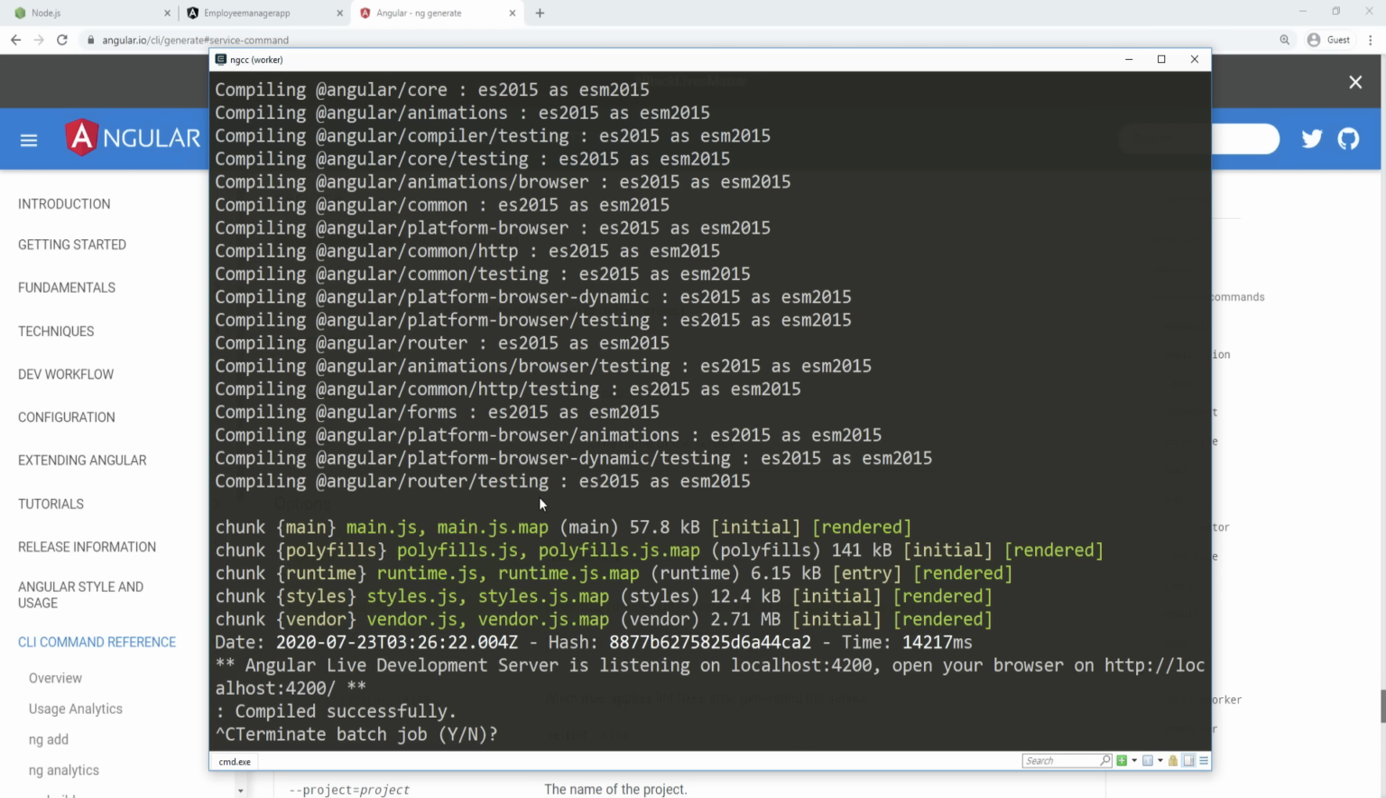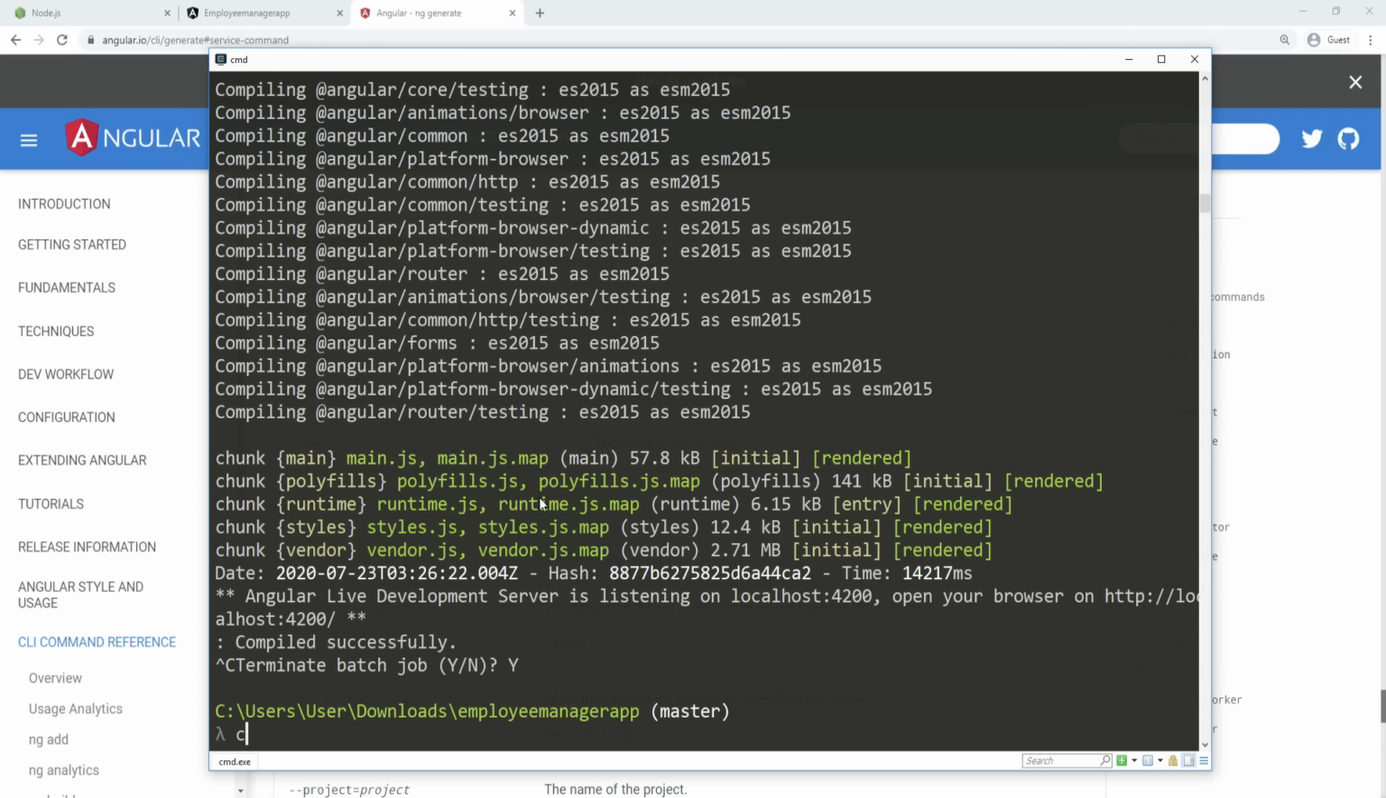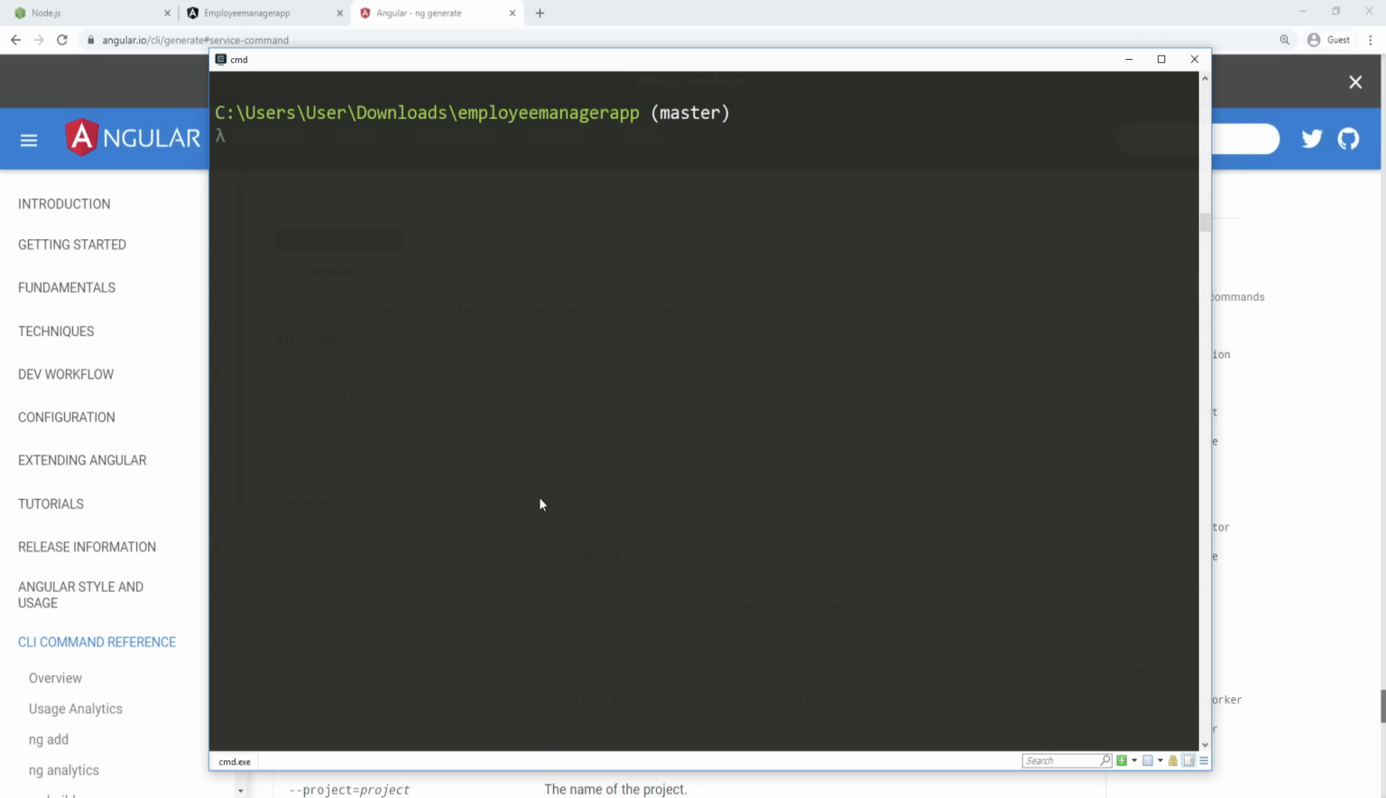And I'm going to stop the server for a second, and I'm going to clear this. And here I'm just going to pass in this command, and then I'm going to give this a name. So I'm going to call it employee. So what the Angular CLI is going to do is create employee.service. It's going to add the service to this. So before I run this, there's something else I want to show you.